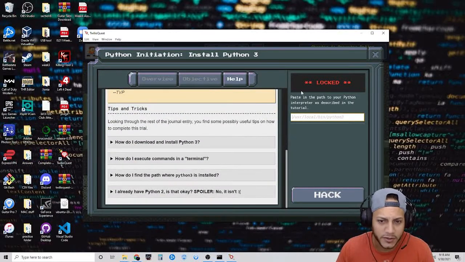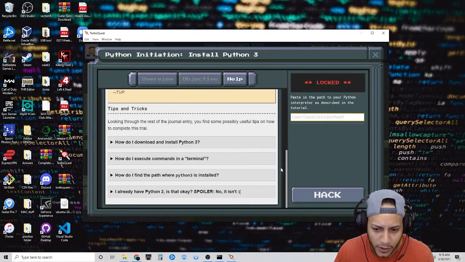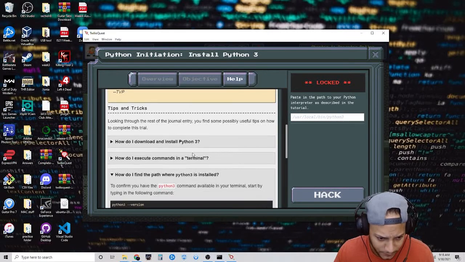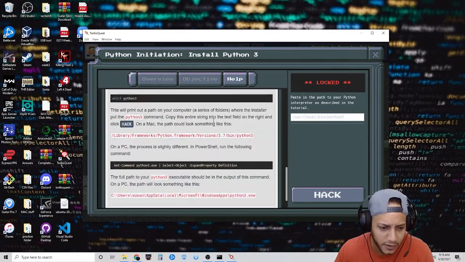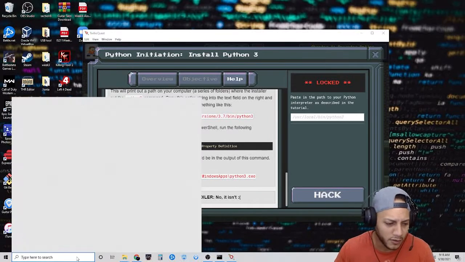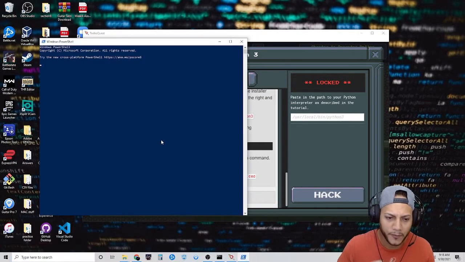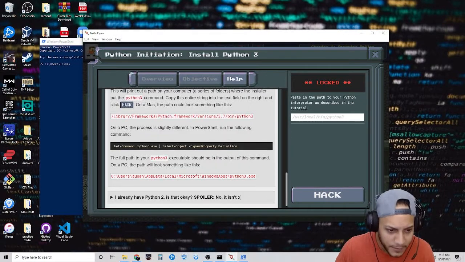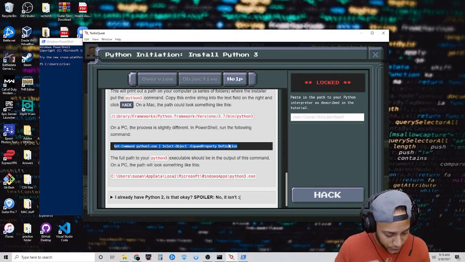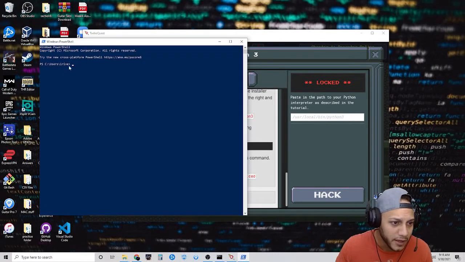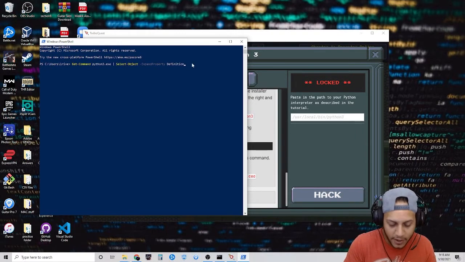Okay, so again, since I'm using a PC, this is the way that we can find where Python is. First, let's go into the search bar and type in PowerShell. We're going to open up PowerShell. You're going to copy and paste this whole line right here. Control C to copy, and now we'll go back here, Control V to paste.